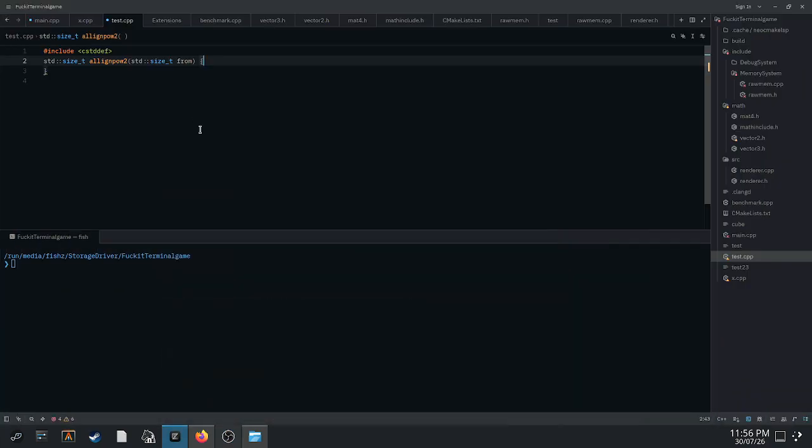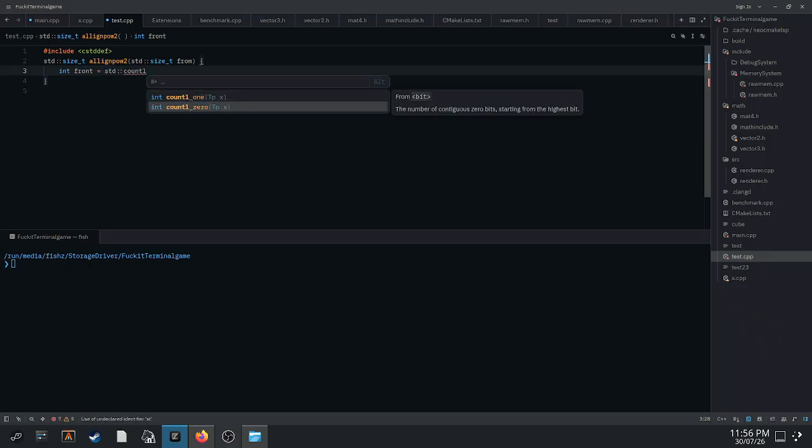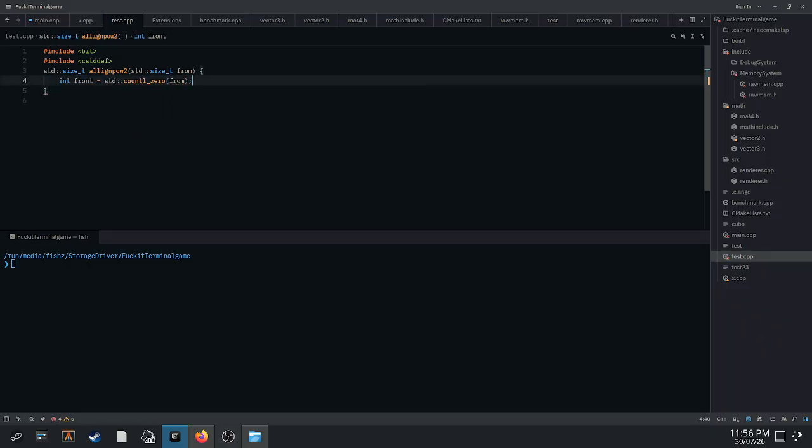Okay, so the first thing we're doing is getting the amount of leading zeros that we have. So we'll do int front equals std::countl_zero from, and then I'll check if this is already a perfect power of 2 or not. So we'll do bool is_power, we'll do std::popcount from equals 1. And if it is a power, we'll increment the front by 1. And then we'll actually return this.